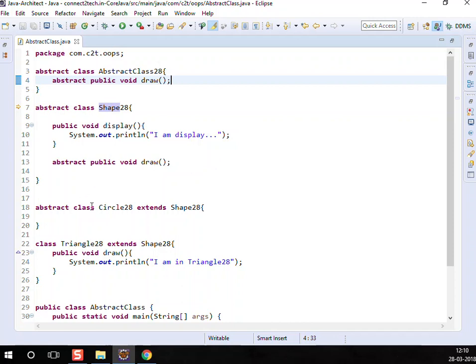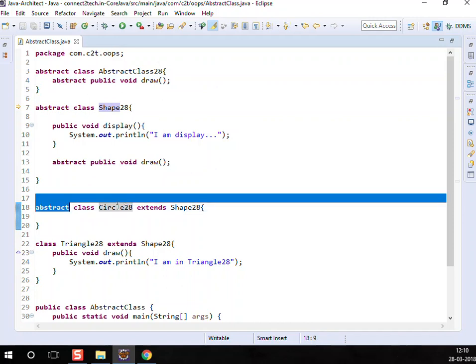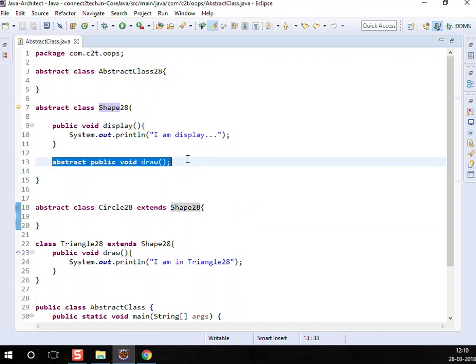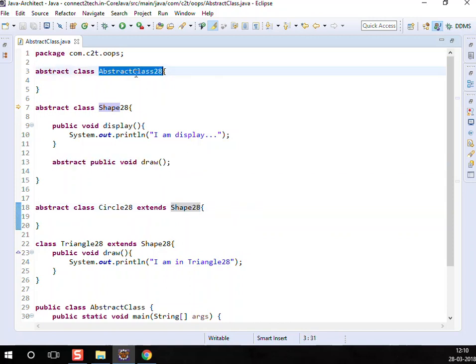Any class, like Circle28, which extends AbstractClass28 does not have to override anything. Currently, let's say I remove this and Circle is extending Shape28, I had to make it abstract. Why? Because there was an abstract method here. But if I extend this, I don't have to do anything, right? Because that does not have any abstract method, so there is no need to make it abstract, isn't it? Is it clear to everybody?